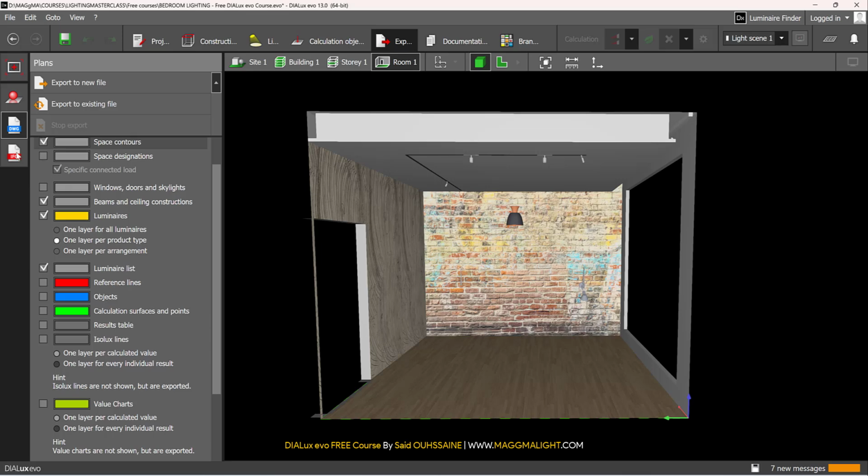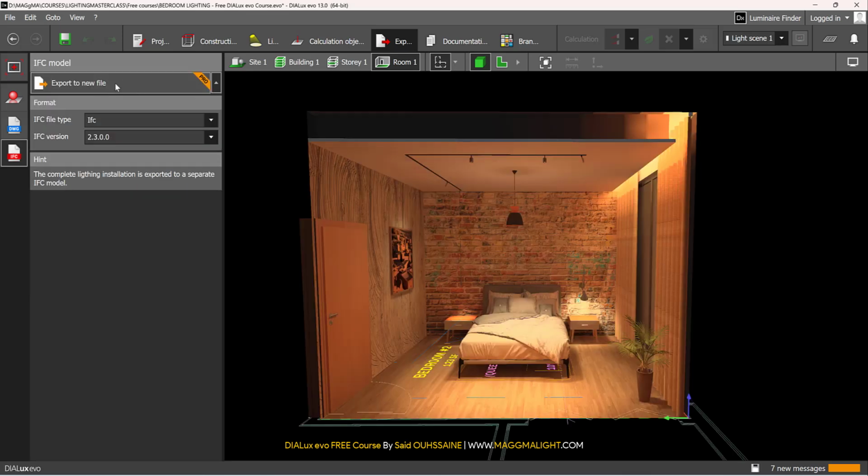Export. Then IFC model. We have the IFC file type. We have the four of them like we have seen before. Let's keep the IFC. Then we have this version 2.3, and then you export to a new file.